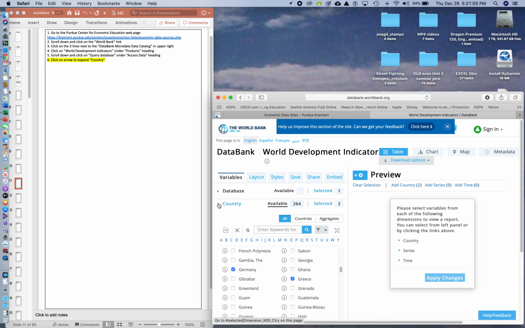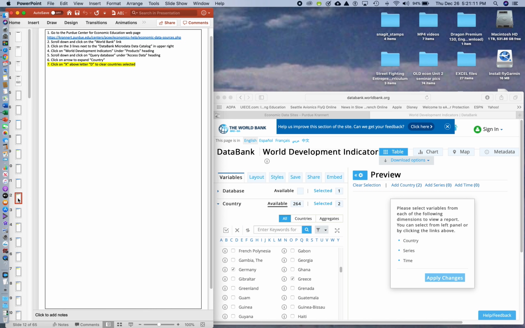That's what we want. So we're going to put an X in the letter to clear the countries. Notice the X right here. Okay, if we had already gone through and done some selecting, we can click on the X and that erases anything that we've already selected.